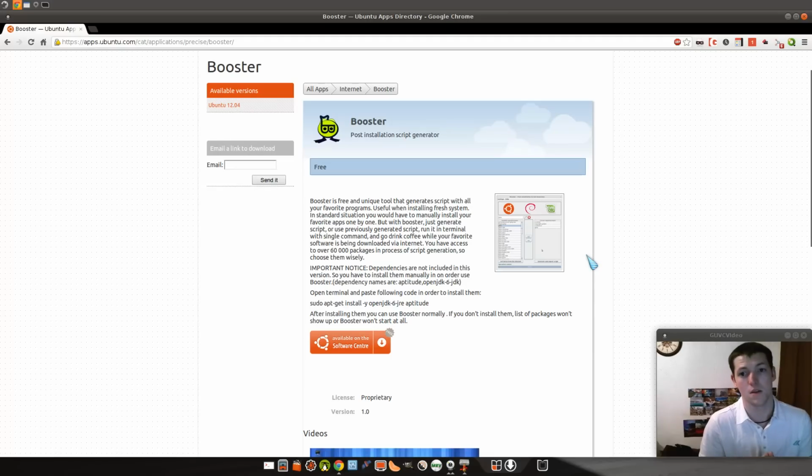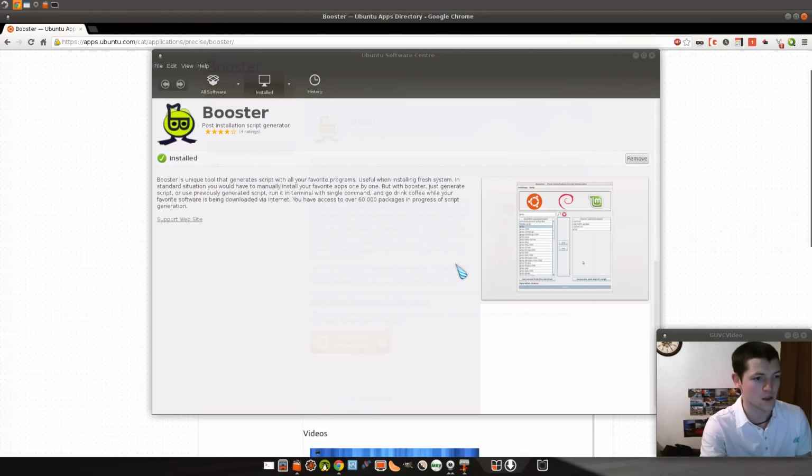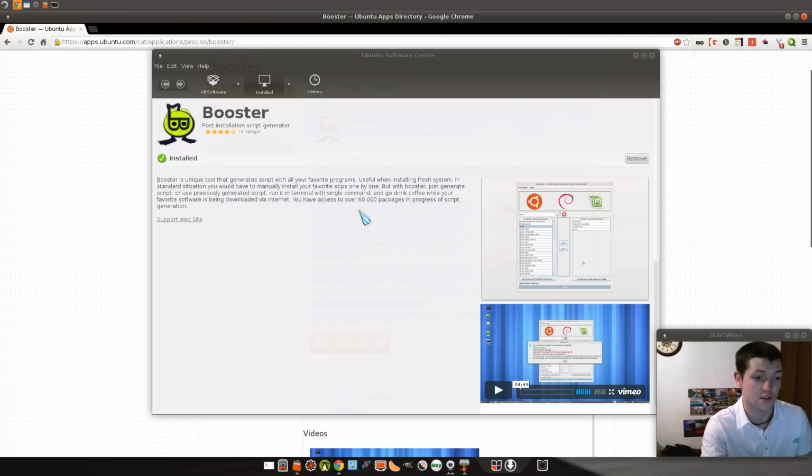So let's begin. First of all, you need to install the dependencies. So you need to do sudo apt-get install -y opengdk-6o. You can go to this website, which I'll post in the show notes, or just search for it on Google. Type in Booster Ubuntu and this will come up. It's available in the Software Center, so you can open the Software Center. I already have it installed, or you can just search for Booster in the Software Center. There's a nifty little video showing you how to do it as well.